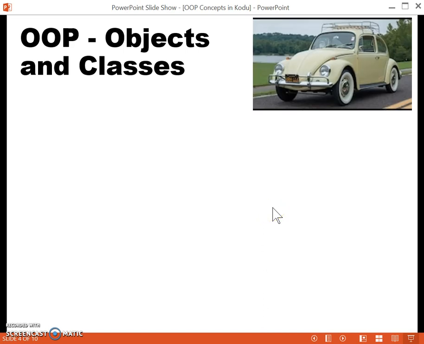In the real world, we have objects such as this VW Beetle. We use the process of abstraction to make a simplified model of a real-world object. This becomes a blueprint called a class. So a class is a description of a real-world object without all of the individual details.